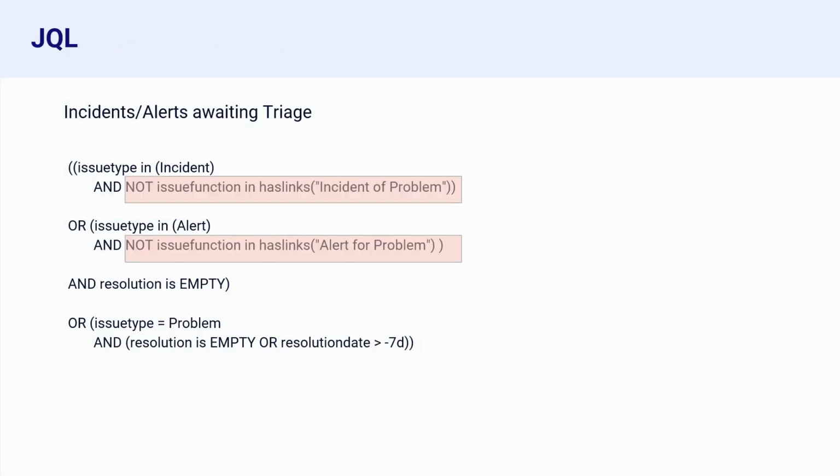So let's look at some simple JQL. Well, maybe not so simple, but something that uses the power of Scriptrunner to help in that respect. So here what we're doing is we're using the issue function with the has links, and the has links here is using the ability of Jira to have custom links. And the custom links we're looking at here are incident for problem and alert for problem. And what we're able to do is look for all issues that are incidents or alerts that are not already linked to a problem and have not been resolved. But then we're also going to give ourselves the list of problems, both of ones which are still waiting to be solved and those that have been resolved in the last 7 days.